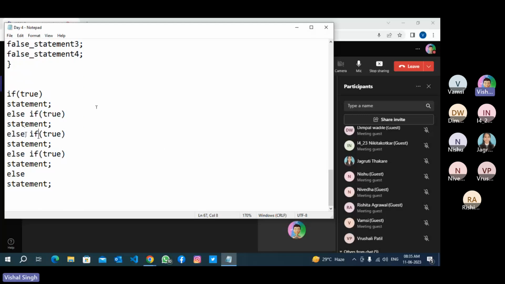this else will be executed, because this else is of this if, this else is of this if. This else is not of this if. Every else is of the latest if, the recent if. So for this else, which if is latest? This if is latest. For this else, which if is latest? This if is latest. Okay.